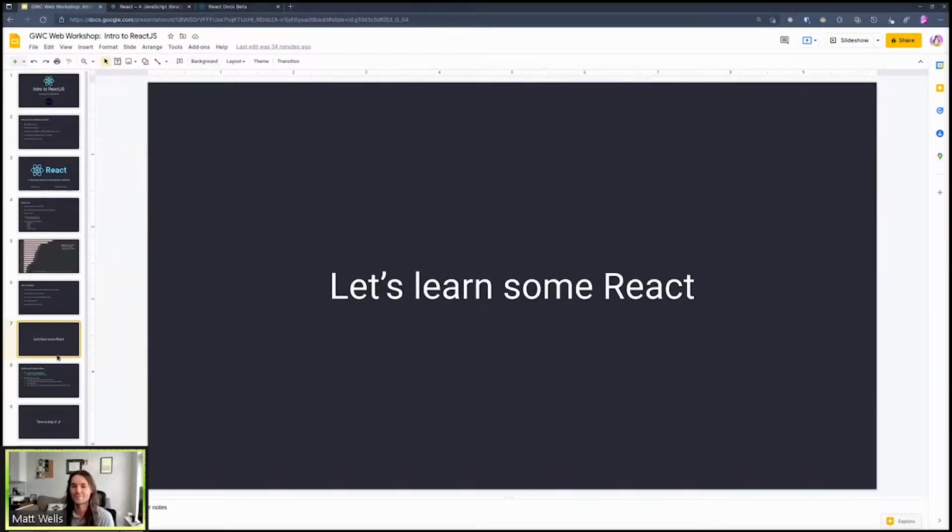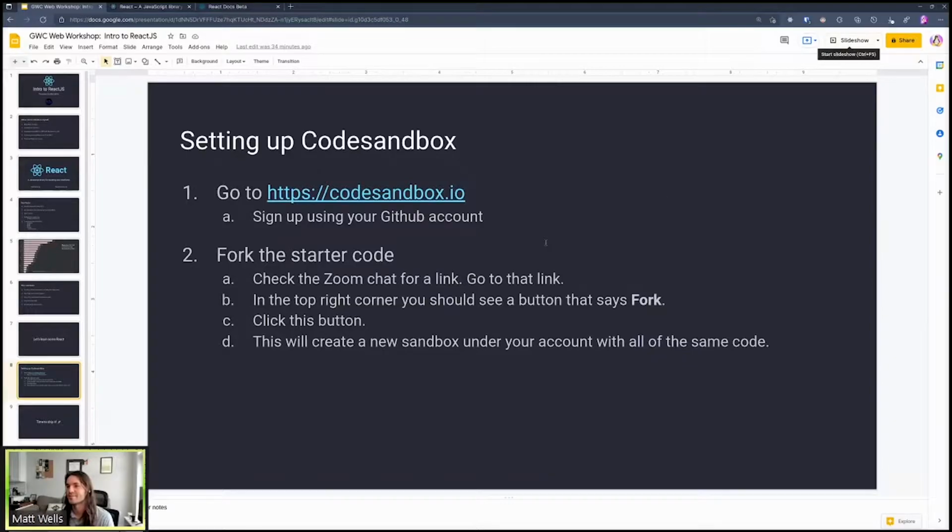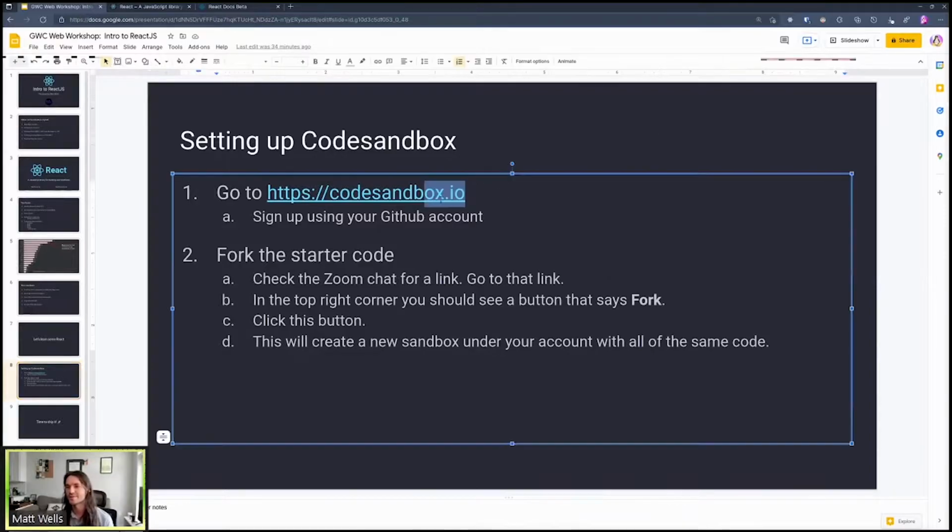Yeah, so here's what we're going to do. We're going to use an online editor called CodeSandbox. I'll copy and paste the link in the chat for people to use. So if you all want to go to that URL, codesandbox.io, and we want to sign up using your GitHub account.